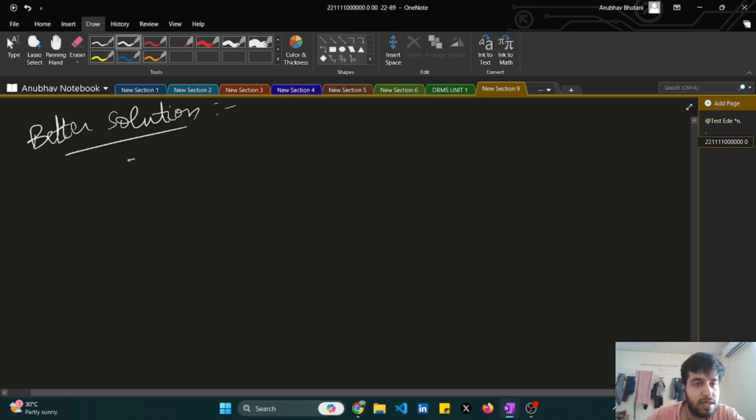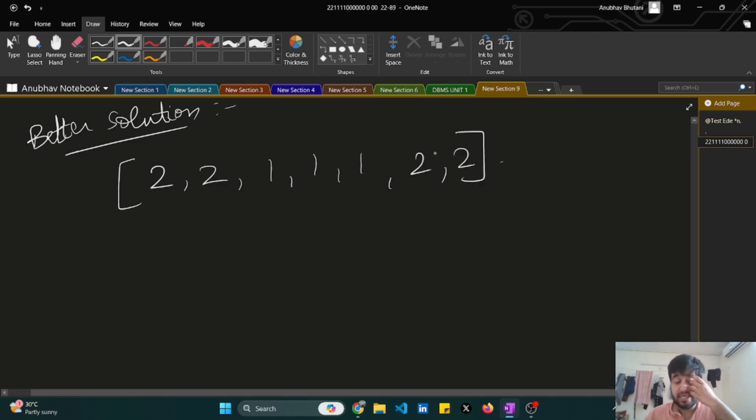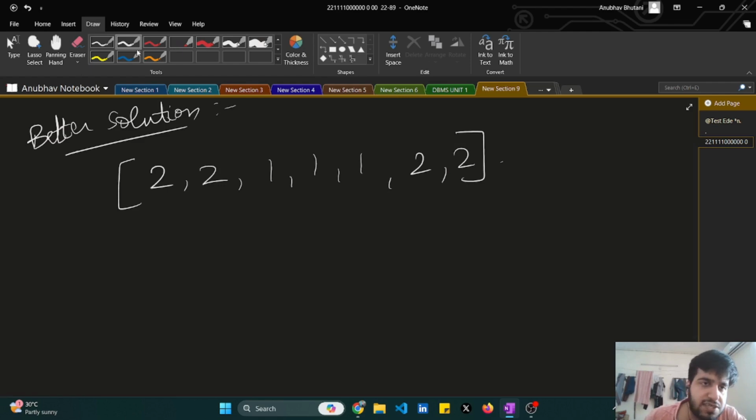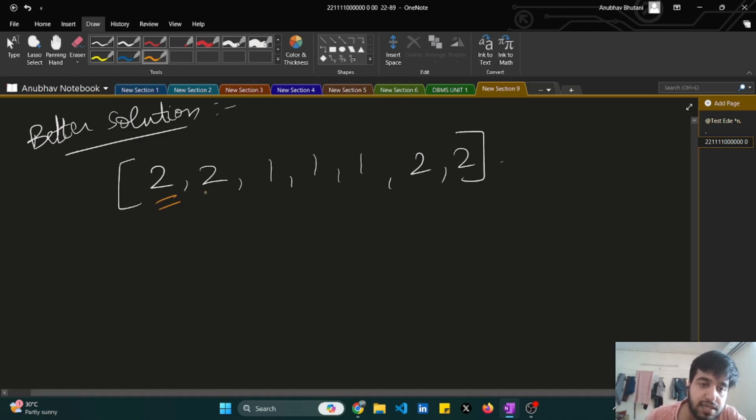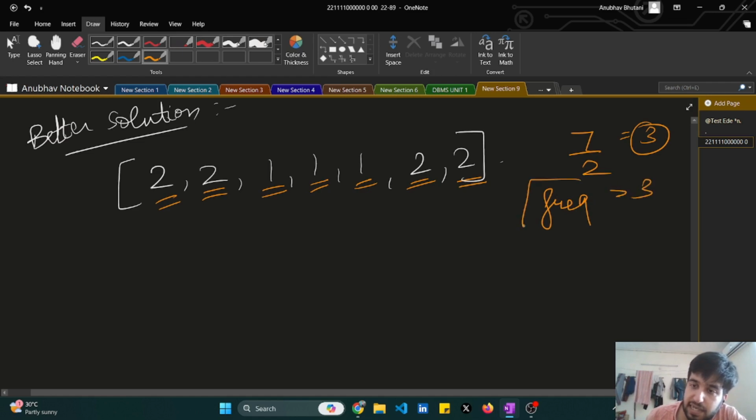Now I'll use the second test case, 2 2. What I say is, I'll first record the length: 1 2 3 4 5 6 7. So 7 elements are there. 7 by 2 is 3.5 basically, and we get the floor of the value, so it becomes 3. So I have to get an element of frequency greater than 3.